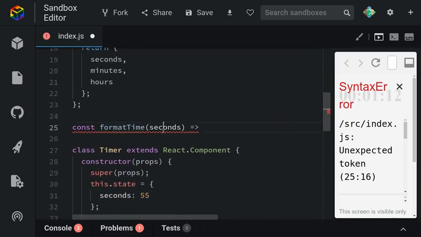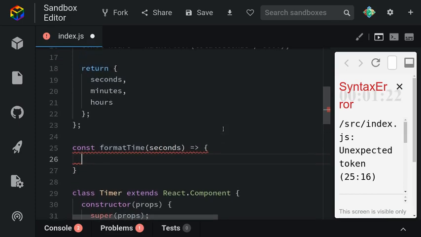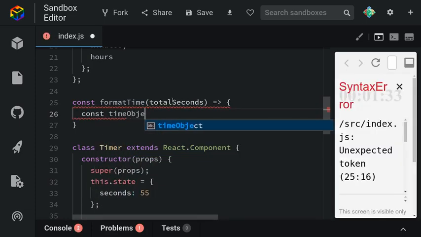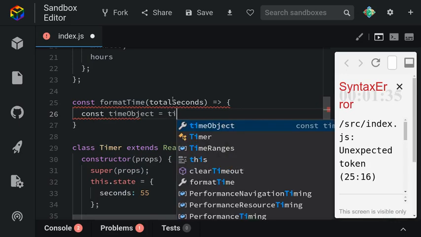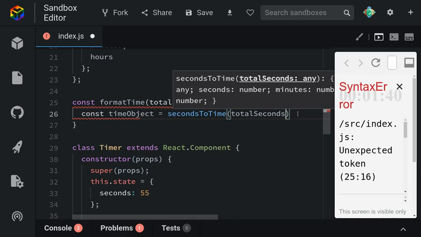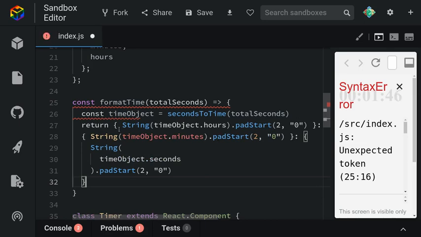So format time: I give it a number of seconds, the data as it is represented in my application, and what it will do is take the number of seconds and pass it to the function secondsToTime. So let's call this totalSeconds, and then const timeObject equals secondsToTime of totalSeconds, and then return this, which is not a string. That's why I should transform it into a string.